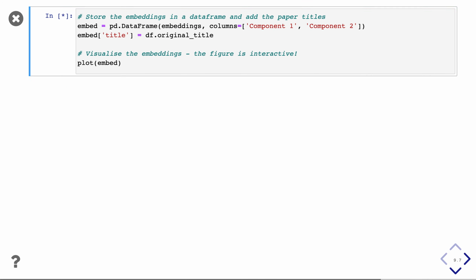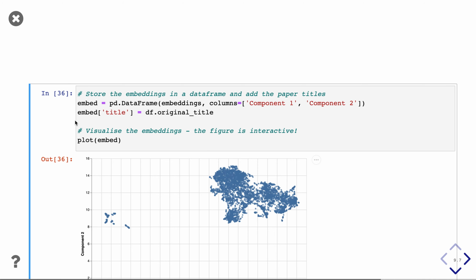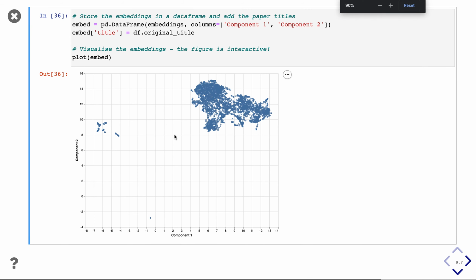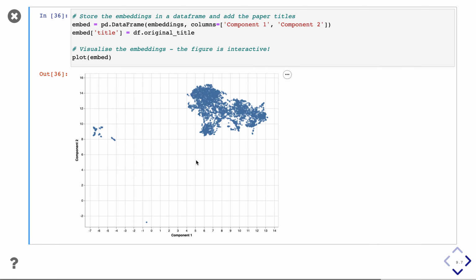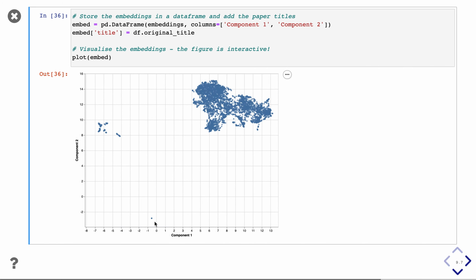Okay, so let me refresh this and zoom out a bit. So now that we created a data frame with the UMAP embeddings and also added a column with the paper titles, we can see 3 distinct groups, one here, a second one over here, and then some papers over here as well. So let's explore them a bit further. Okay. So it seems that at least this cluster over here seems to be non-English papers.